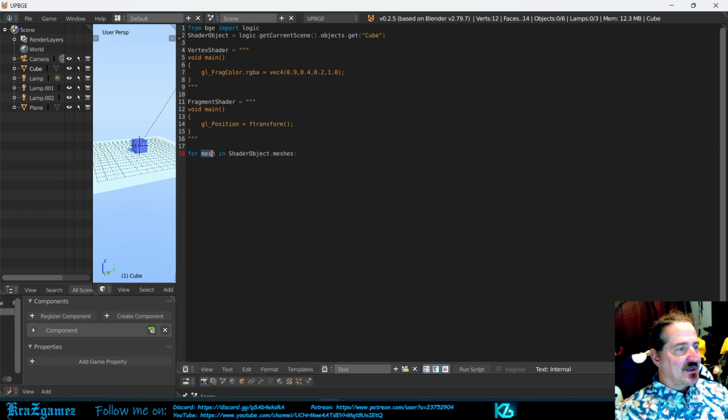Your mesh is your cube, whatever that mesh is, which is going to be this guy right here. Because that's your current scene, that's your object, and you're going to get the cube. Your cube is a mesh. It's going to say that in the shader object, which you've made, which was your cube, and it's going to say dot meshes. So if there's more than one mesh in that cube, then it's going to add that in there as well. I want you to understand that.